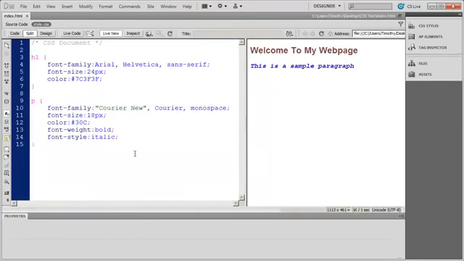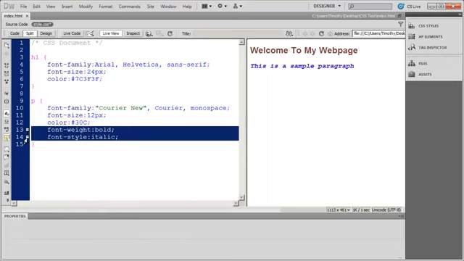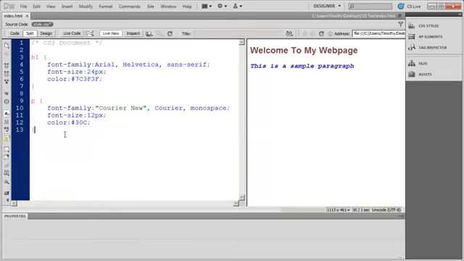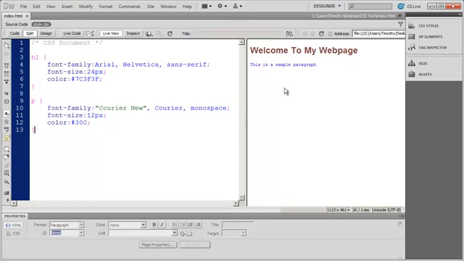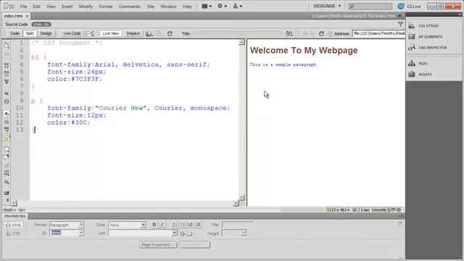Now, the next type of style that you can create is called a class style. And I'm actually going to change this back to the way I kind of had it originally. I'm going to make that 12 points. I'm going to take these off here. And this time what I'm going to do is come back into my CSS styles.